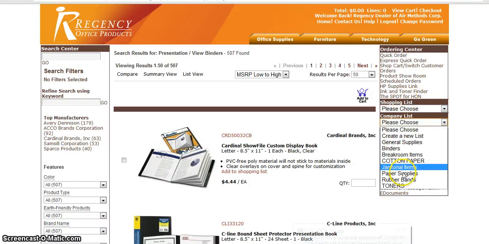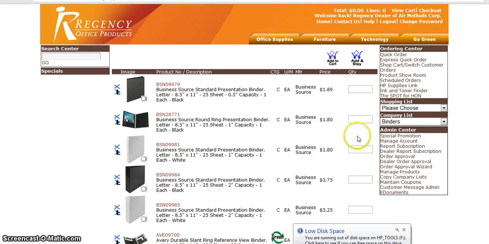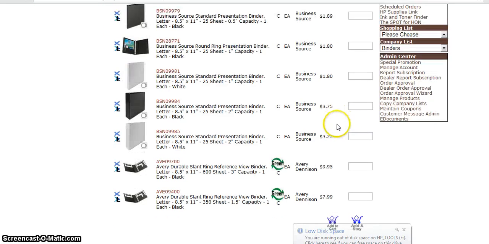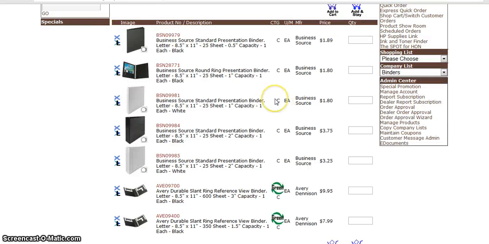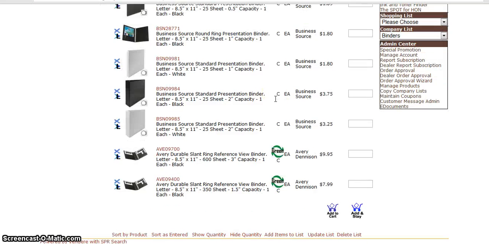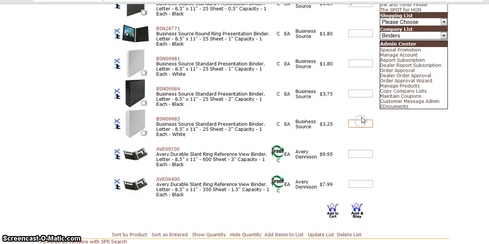So if you were to look over here, let's say for example binders. A lot of times these are items that have been pre-negotiated by your office to make sure that you guys get the best rate, or for one reason or another. And looking at these different items, we're able to select, let's say from this company list we want to order one of these binders and then one of these down here. And we could add to the cart.